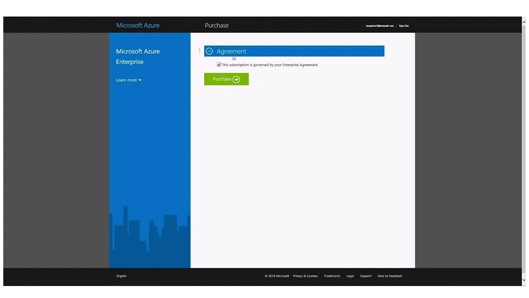Now here, the payment is handled through your EA, so the system is simply asking you to acknowledge that this subscription is governed by your enterprise agreement. One important thing to note is that it says purchase here. We're not actually purchasing anything at this stage. Instead, we are simply creating a subscription. The subscription itself does not have any cost associated with it.